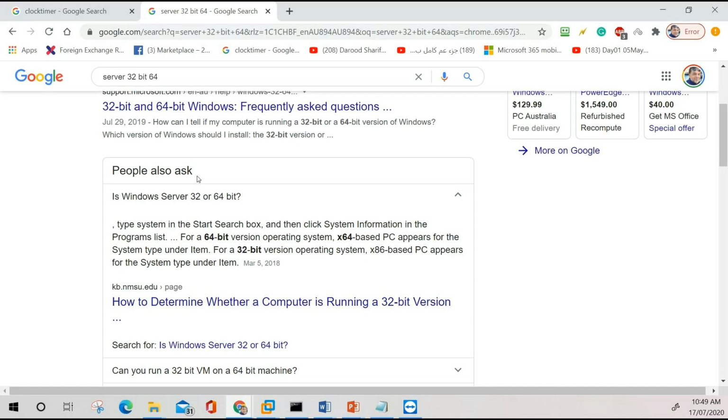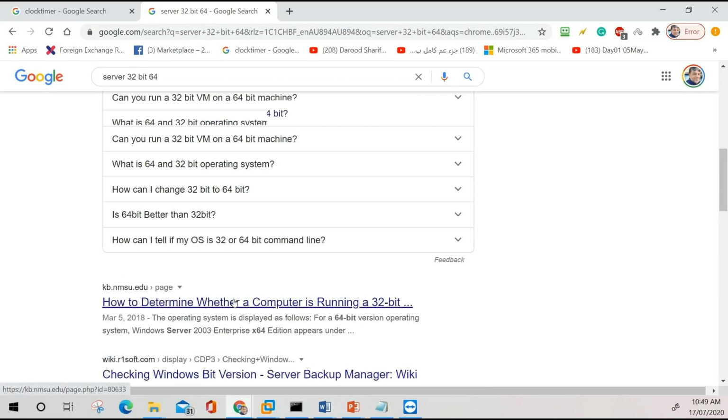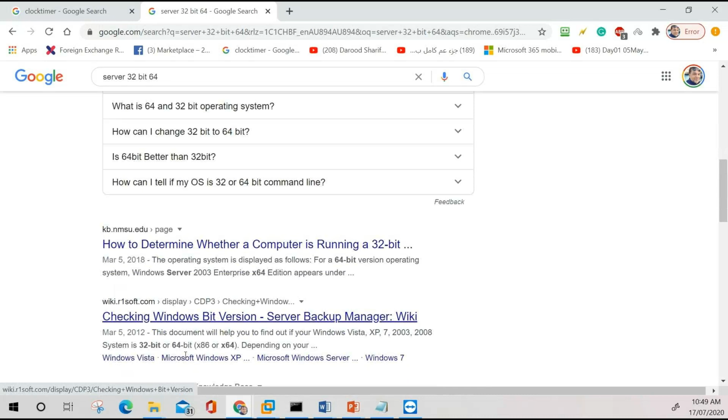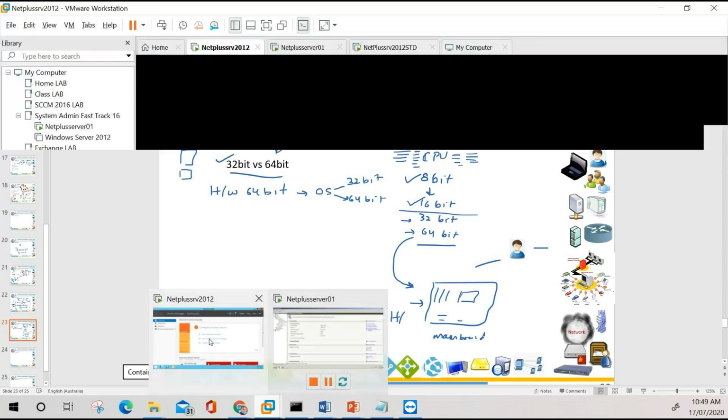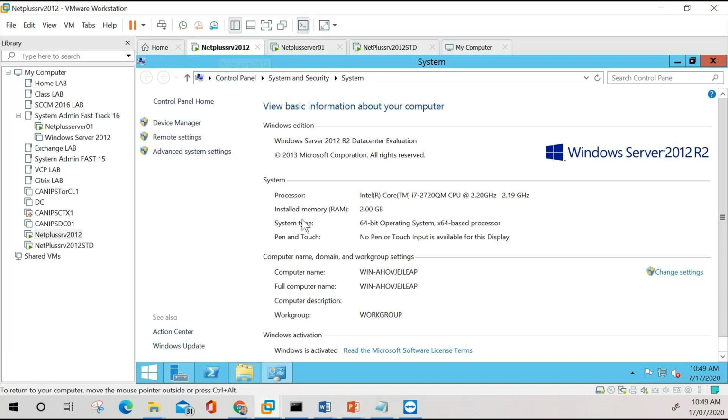I just wanted to show you that there is still some talk going on between the 32-bit and 64-bit versions of Windows. As a system admin, it's just older technology and newer technology. Here it shows me that on my Server 2012, it is a 64-bit operating system and x64, so it is known as an x64 processor.